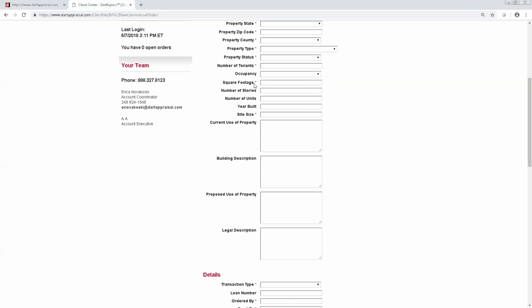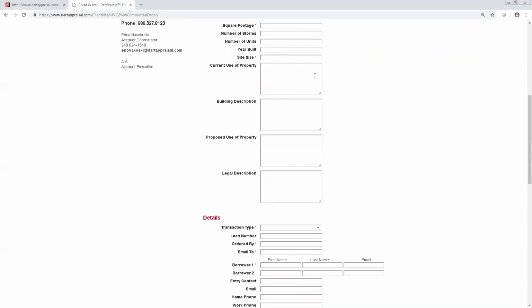Next, there are a couple more description features of the building or buildings. So we have square footage and site size as required fields, but please, again, just make sure to provide as much information as you have. Next up, we have a few boxes with longer description capabilities. The current use of the property, and then also down here, proposed use, if that's applicable, building description, and legal description.